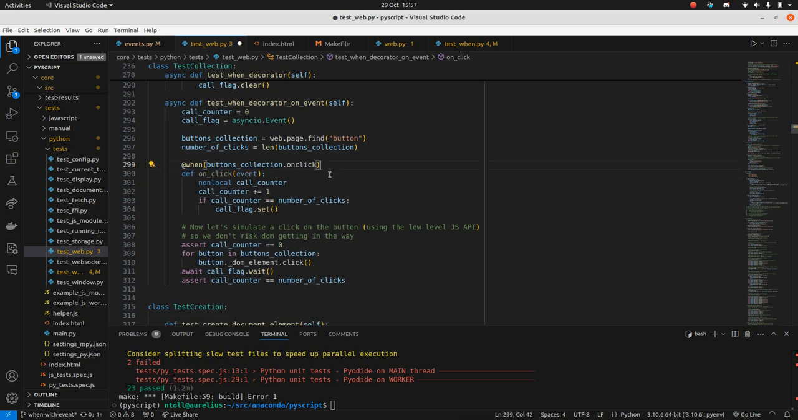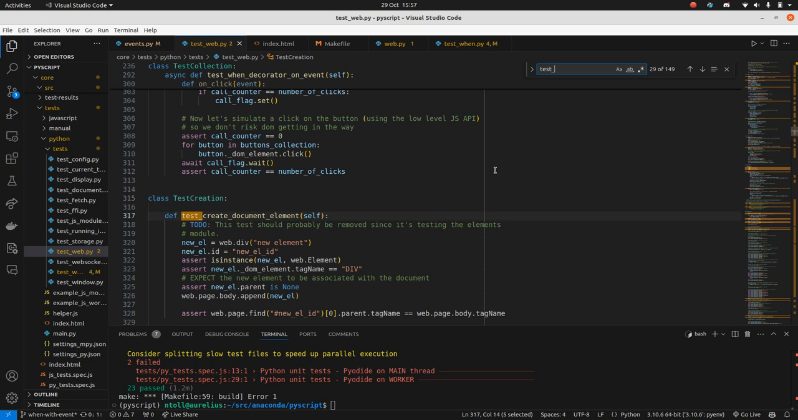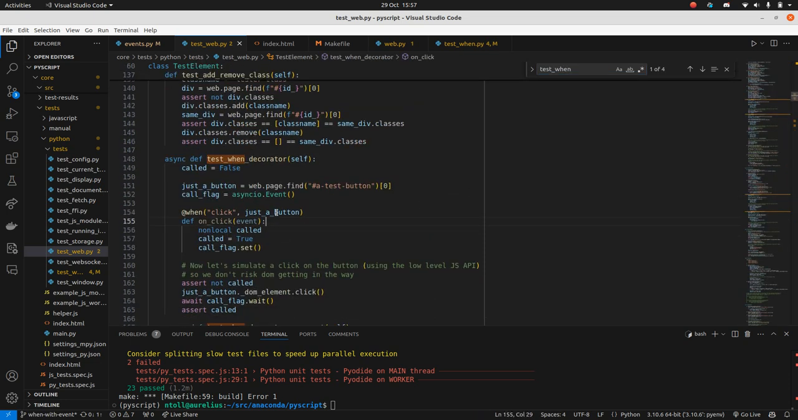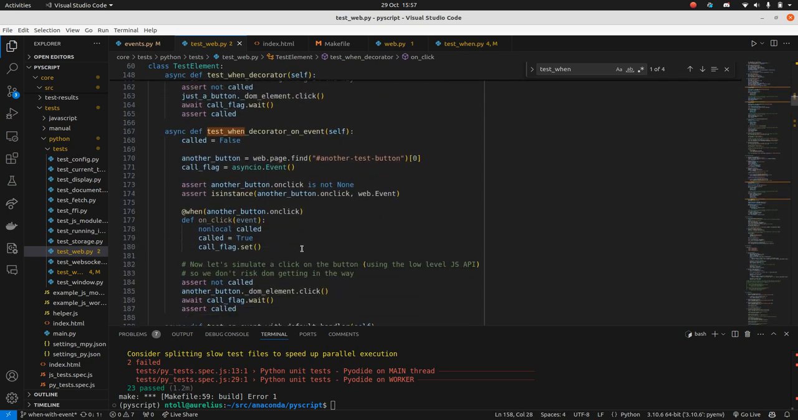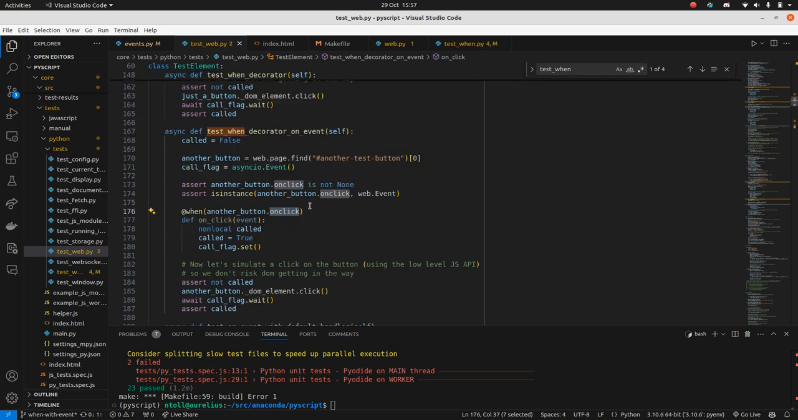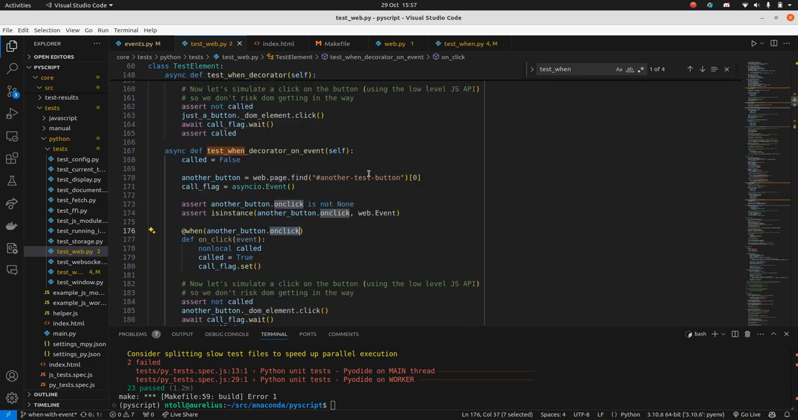But it also means that we can do things like, just trying to find it. Test when decorator. So we've clicked just a button, so that works. But we have this as well, another button on click. So we're able to use the on something, whatever the something is for that particular type of event. So that's kind of cool.